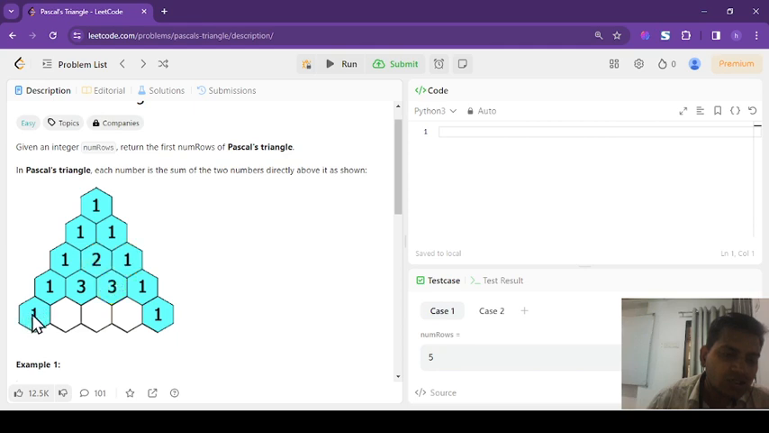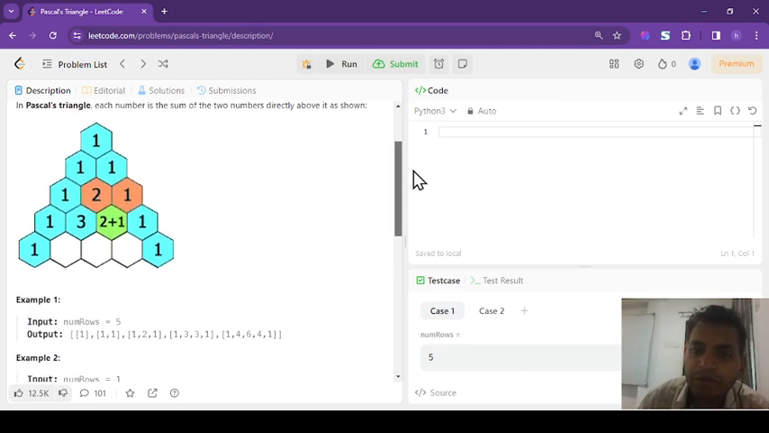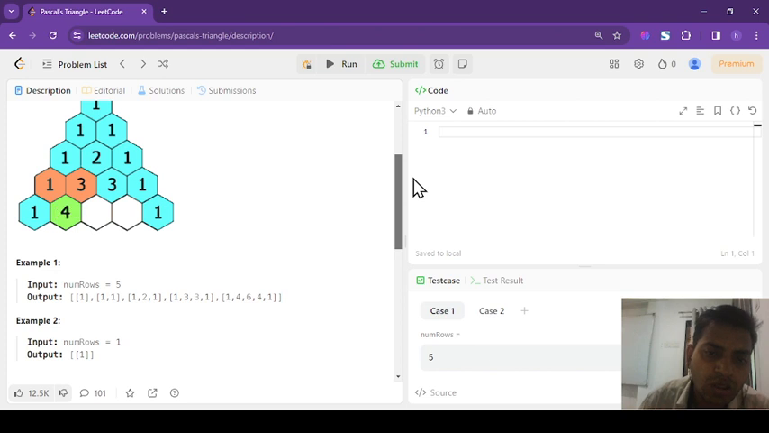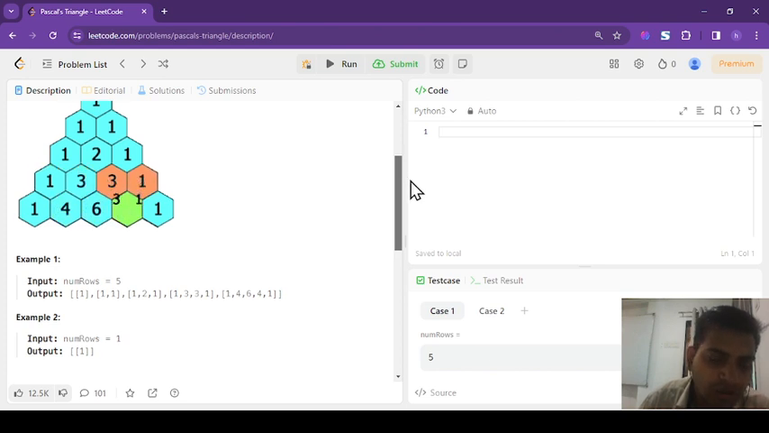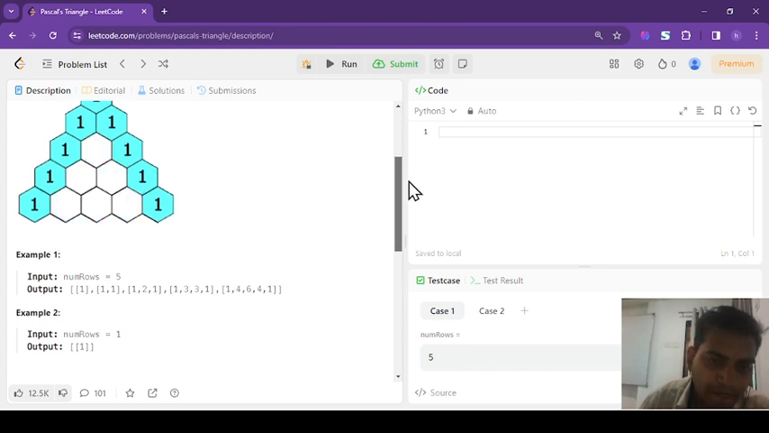So at the last row it will print 1 4 6 4 1. At the previous row it will print the sums of the previous two numbers, that is 3, so it will print 1 3 3 1. In the third row, sorry, in between the numbers, 2 is the sum of the previous two numbers, 1 plus 1. Likewise we have to write code which will return the sums of all the numbers according to the number of rows. It will print the array.